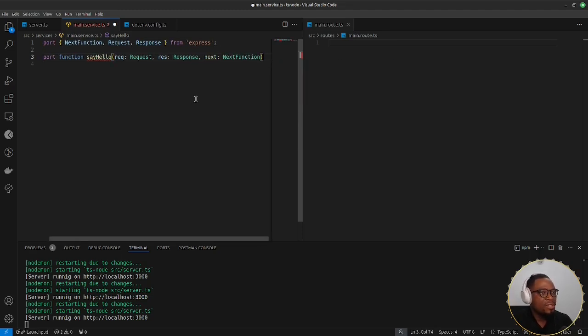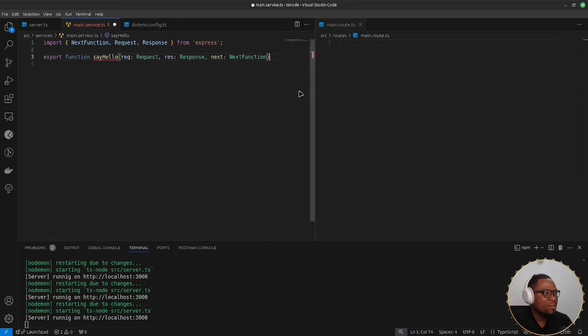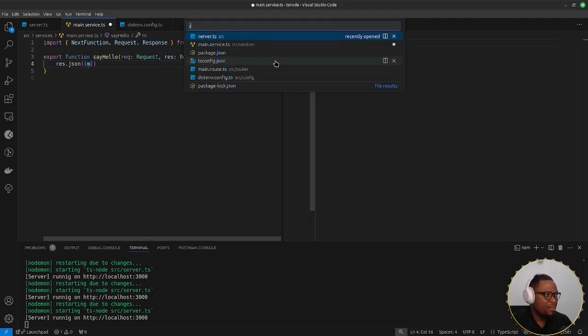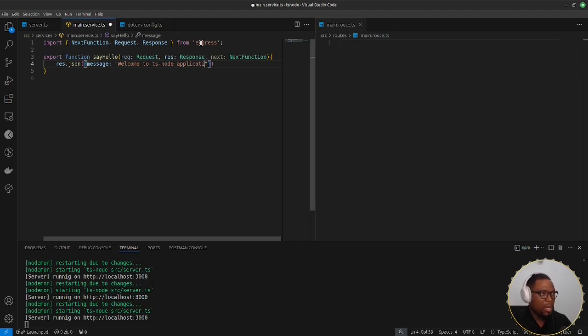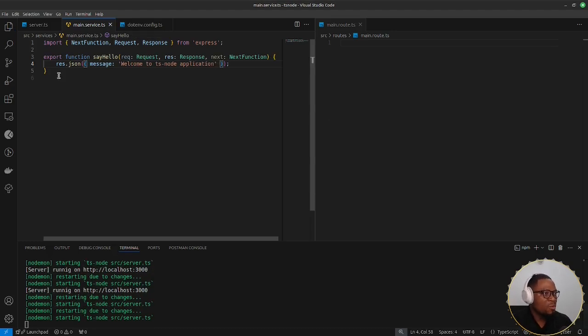So let's get rid of this. Let's put this a little bit on the side. So this is going to be our function. And then we're just going to send a message back to the user, right? So we'll just say res.json. You can use res.json, you can use res.send, but I do like to use res.json. And then let's send in a message. Let's say message, welcome to TS Node application, right? So we have that set up.